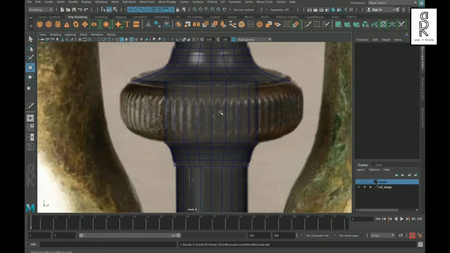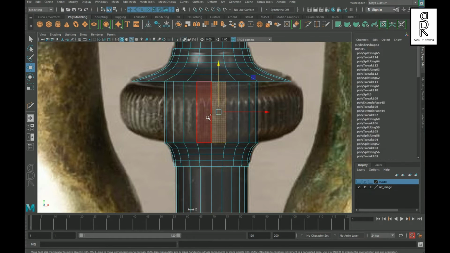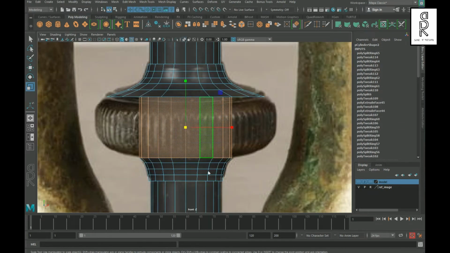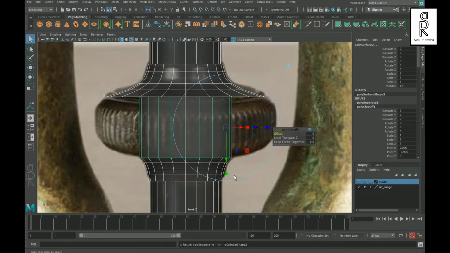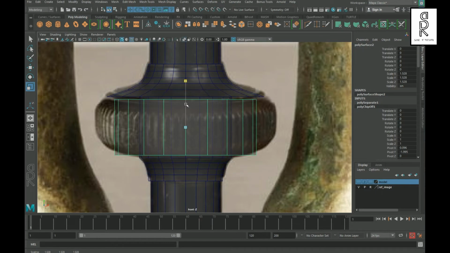Now for this part, I will select these faces and then duplicate it. Go to Object Mode, and then make Center Pivot. Then scale it up to match the reference.